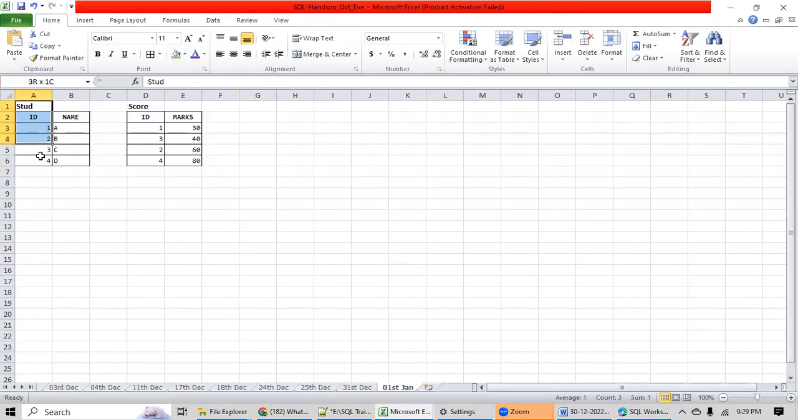Here I have created two tables. Very simple data. This is a student table. Again, I'm very sorry for my voice. Maybe sometimes there will be some problem. So this is the student table. I have ID 1, 2, 3, 4. The names are A, B, C, D. I have taken very simple data because from this example, my intention is to introduce you to the definition of joins, and then slowly we will increase the complexity.